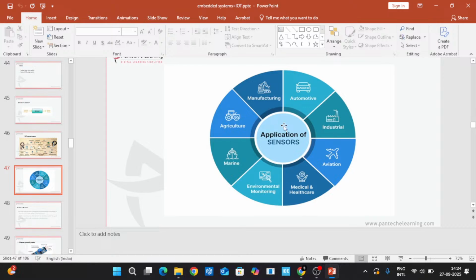Applications of sensors: agriculture, manufacturing, automotive, industrial, environmental, medical. We can use sensors for all these purposes. Depending on the application, we use different types of sensors.